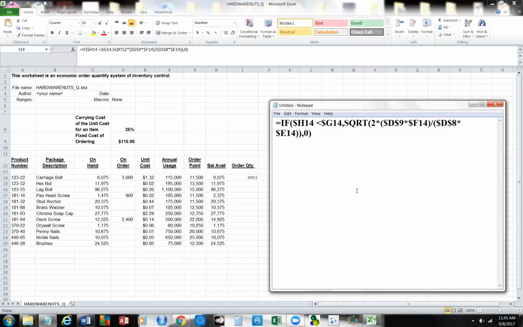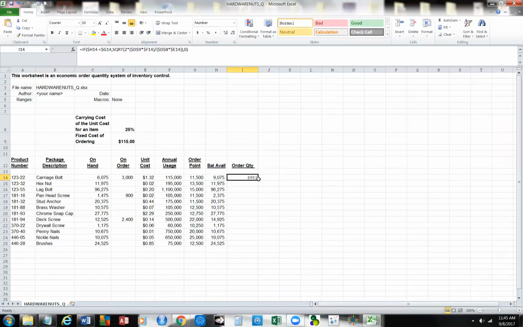If that first statement is not true, in other words, if H14 is equal to or greater than G14, it's going to give you a default value of 0. And if we did our cell referencing, we should be okay. Let's do that. Click here. Hopefully this will all go.